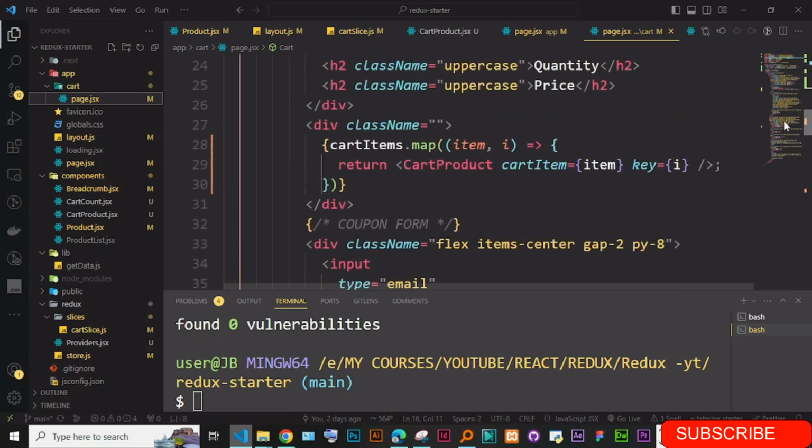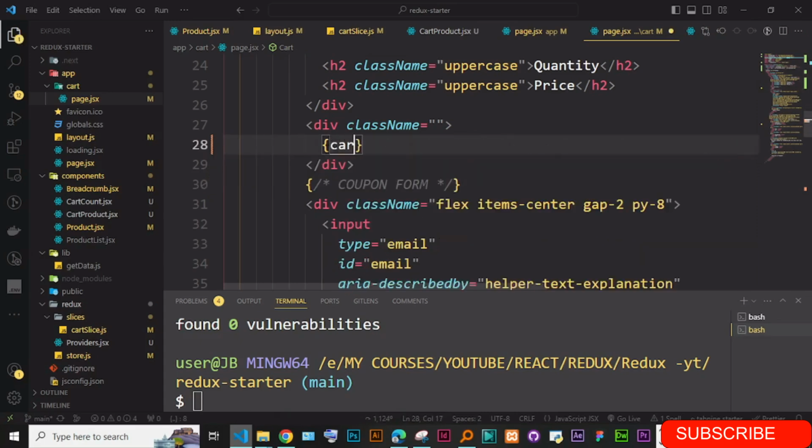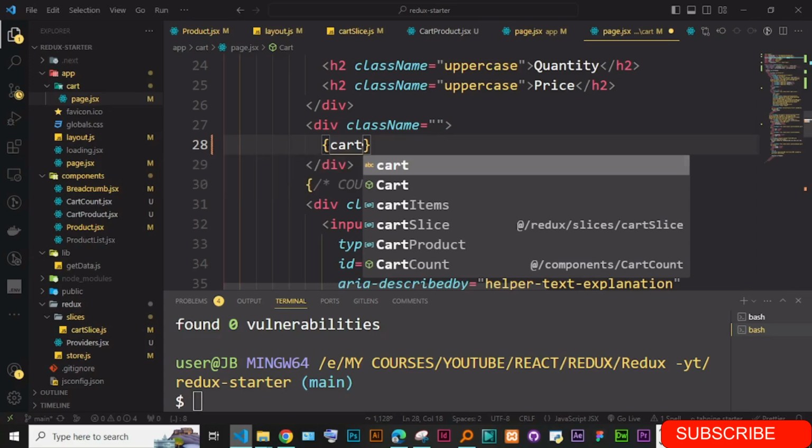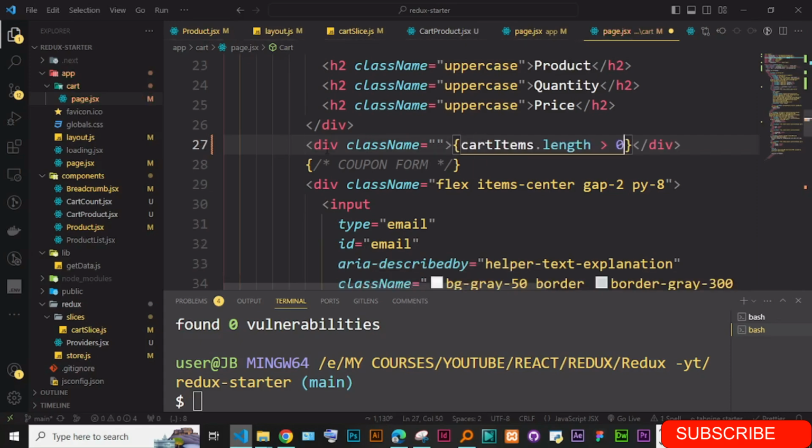But here where you are doing this, we could first check if the cart items are there before putting this whole thing. You can just do cart items dot length. If cart items dot length is greater than 0, if this is true, so just save and say if this is true, then we can just go ahead and run the map, I guess.